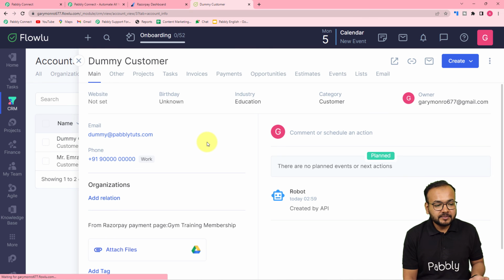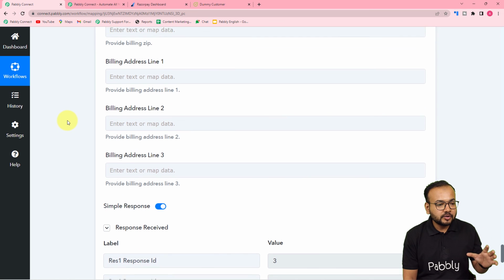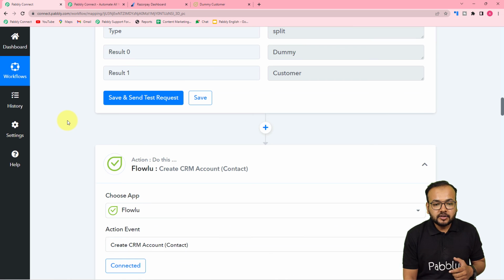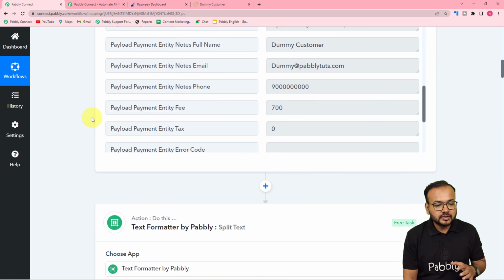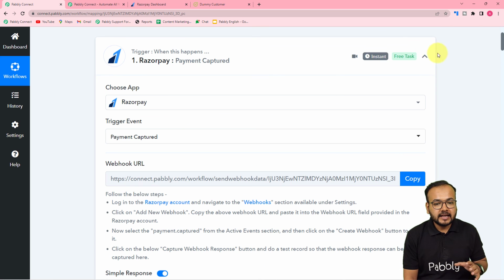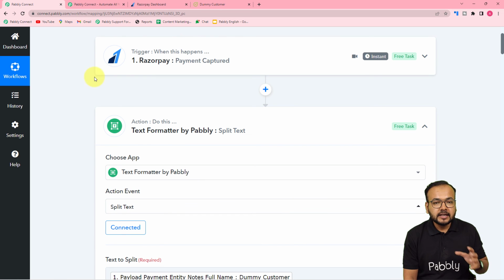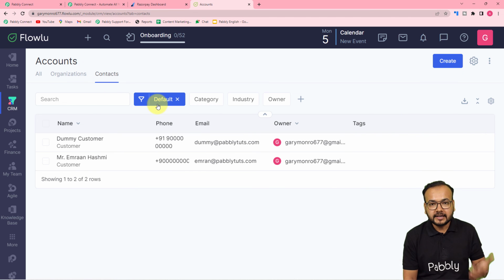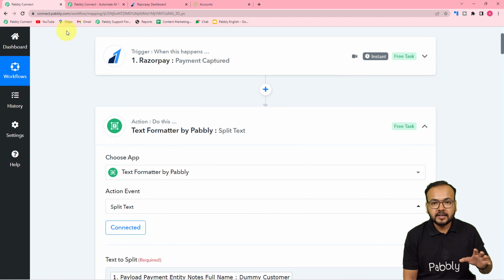So we are done setting up this automation, and you have to set up this automation only once. After that, you don't have to do anything manually in this workflow. After that, guys, as and when you are going to get any payment captured from Razorpay, this workflow is going to run in the background, and you will find new contacts getting added in your Flowlu CRM automatically. Okay, no need to do anything manually.